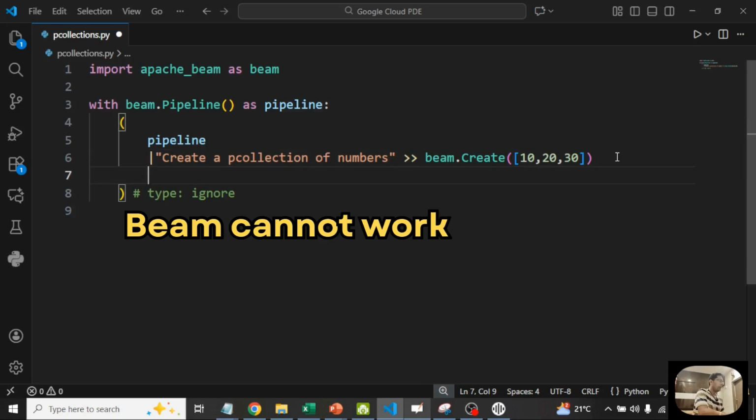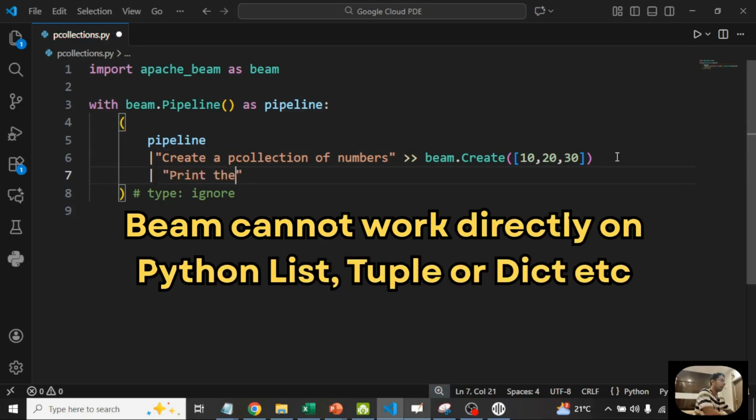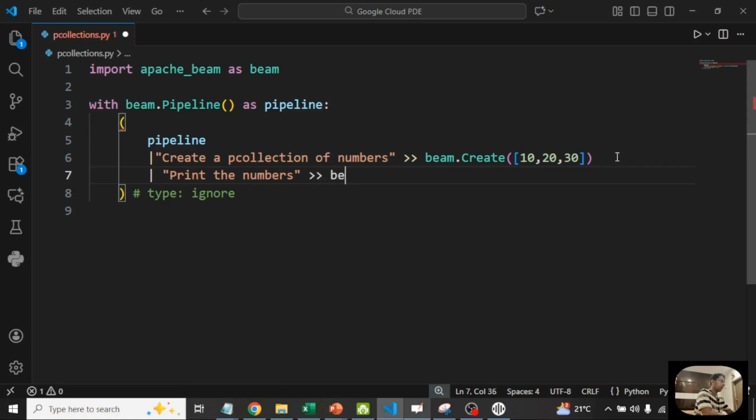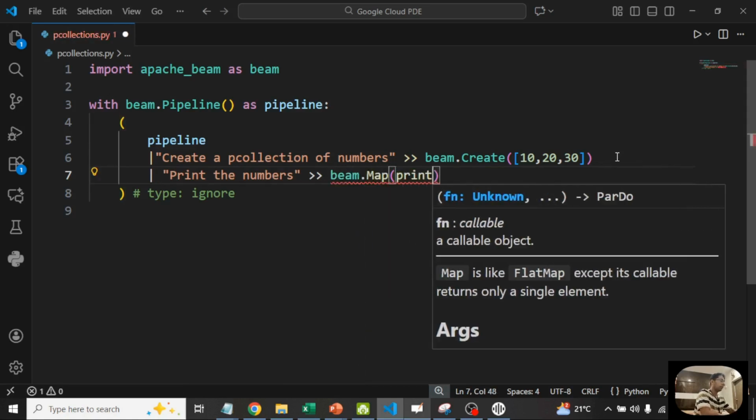Then what I will do is start printing the elements. Print the numbers. Beam.Map print.